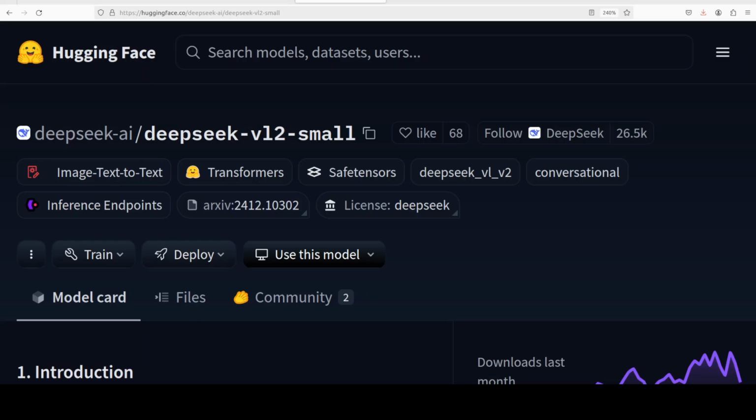I'm very excited to share that DeepSeek has just dropped a demo of their DeepSeek vision language model in small variant. In this video we are going to install it locally and then we will see it on various benchmarks including OCR, VQA and few others.